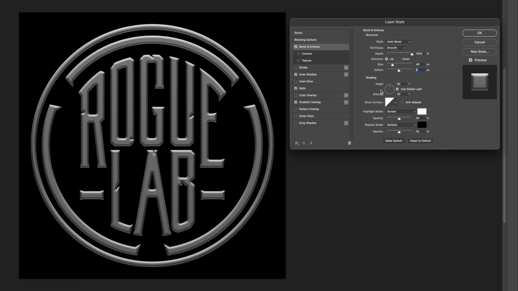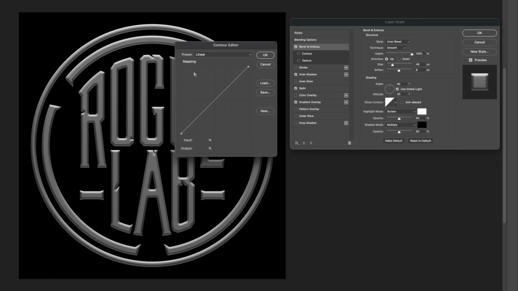These next couple settings, angle, altitude, none of that is going to change. The gloss contour, this is where you can do some pretty unique stuff. So if you click this little drop down arrow right here, there are a bunch of presets ready to go for you. I recommend any of these 3 right here for this style of a design. Or if you want to get real crazy with it, you can click inside this box and you can make your own custom curves and make something completely one of a kind.